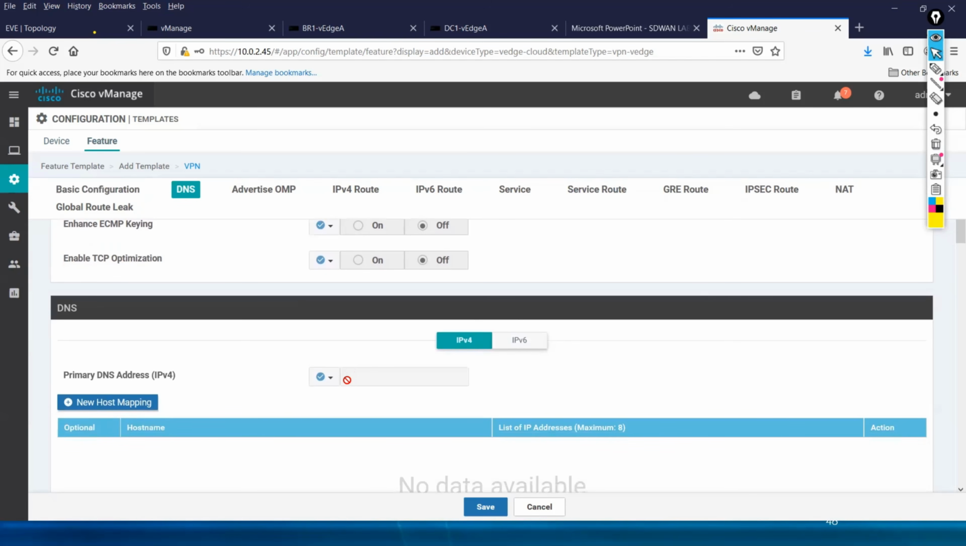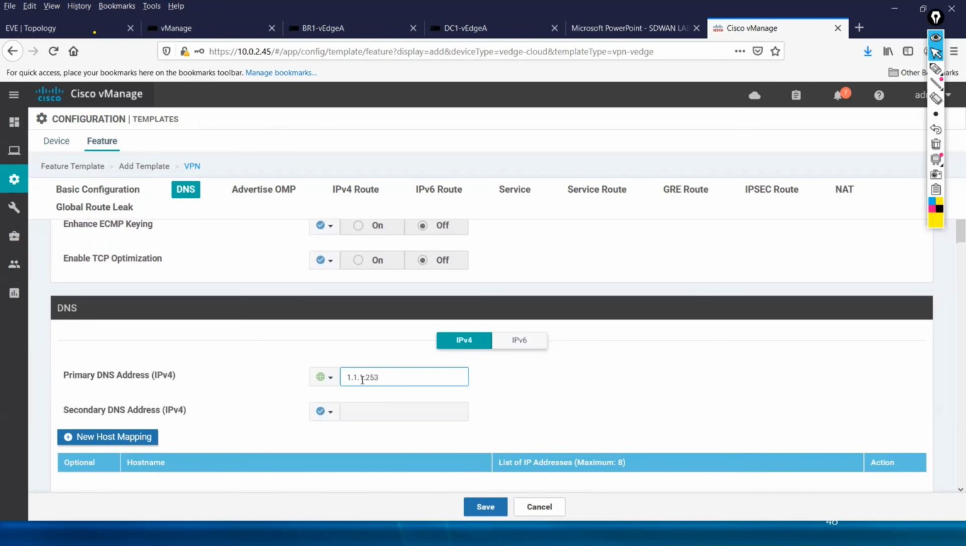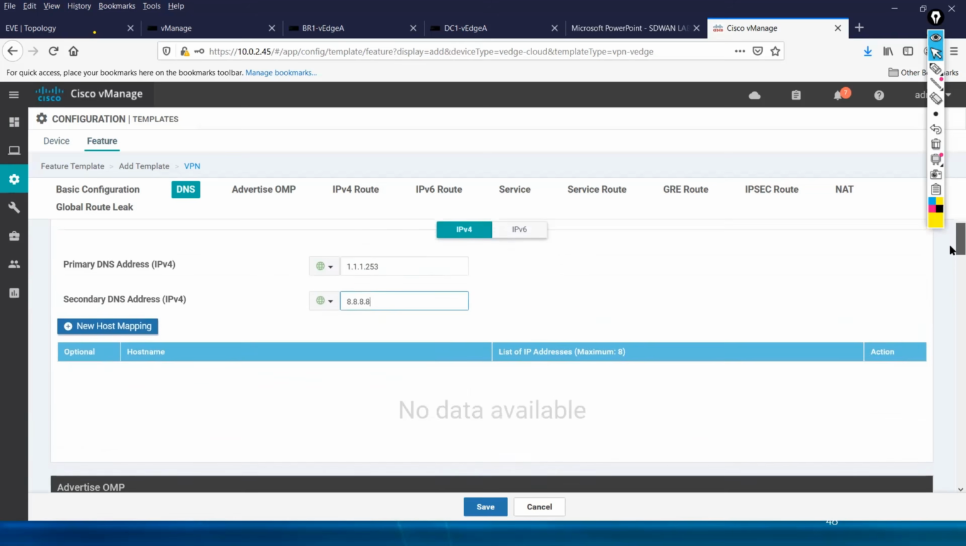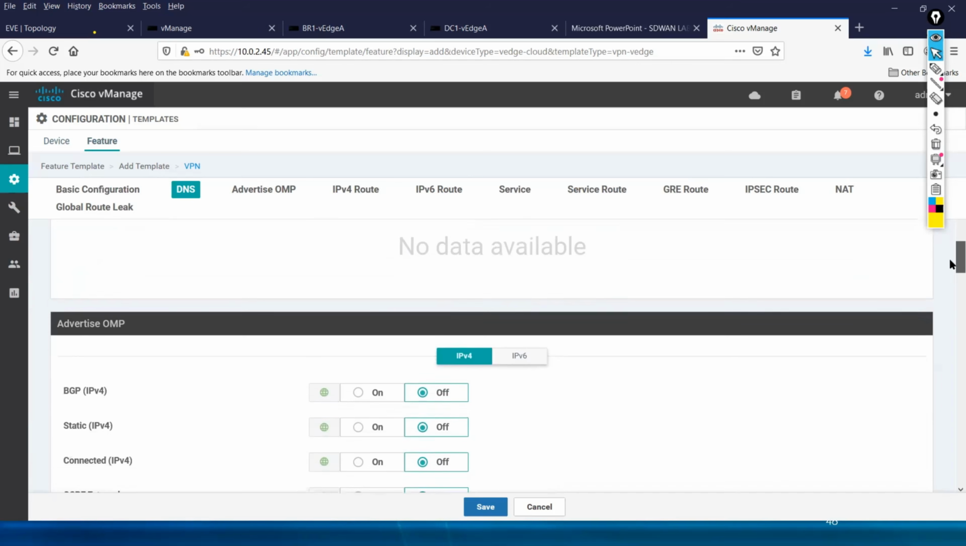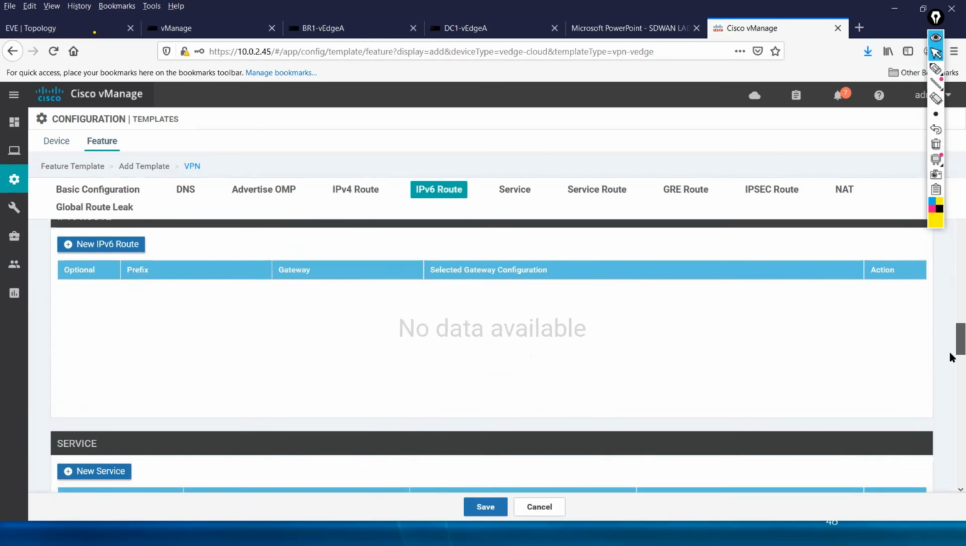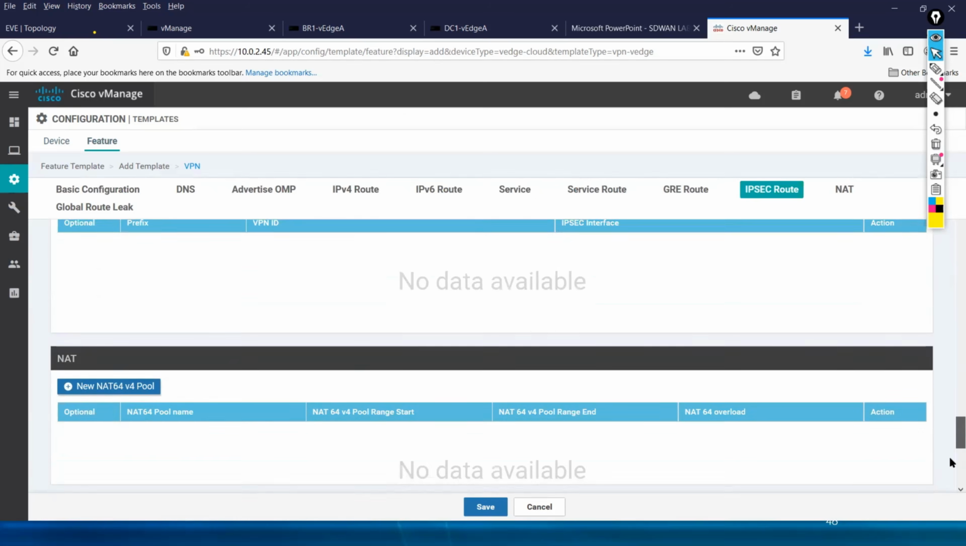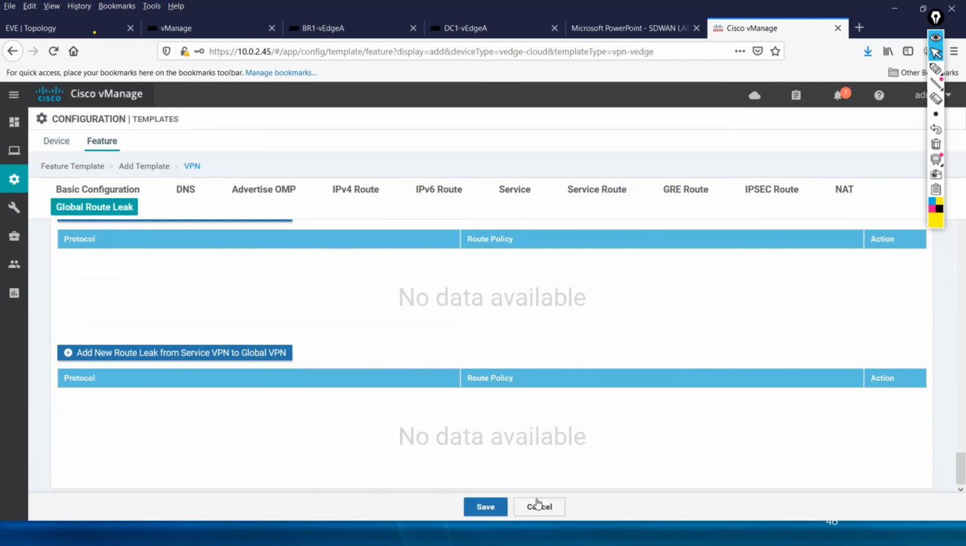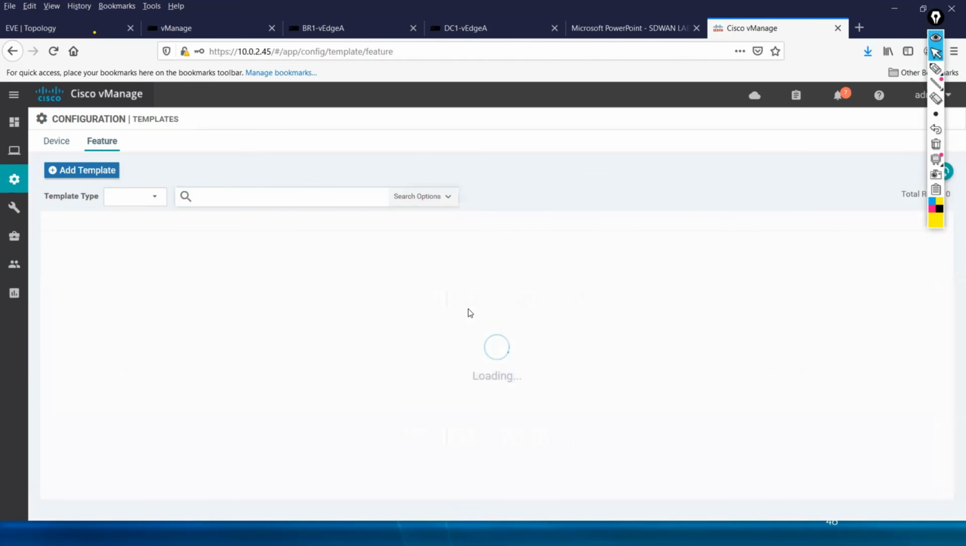Now, primary DNS, I'll put the DNS as well, just for future help. 1.1.1.253. Secondary DNS, global, 8.8.8.8. Okay. And in this one, I don't need anything as of now. No static routing is needed. No service chaining, nothing. GRE IP subnet, no. I will move a little down here and we'll save it.